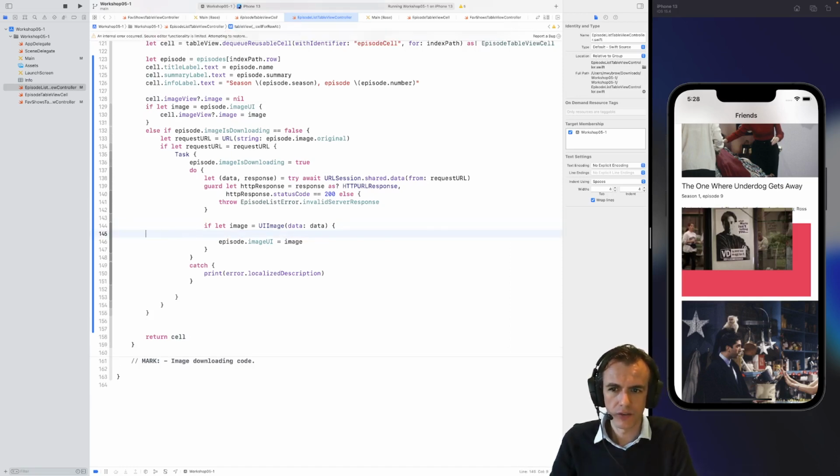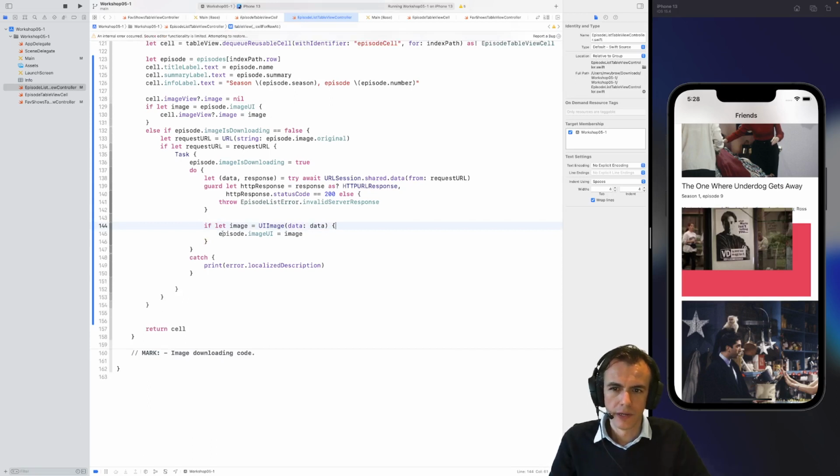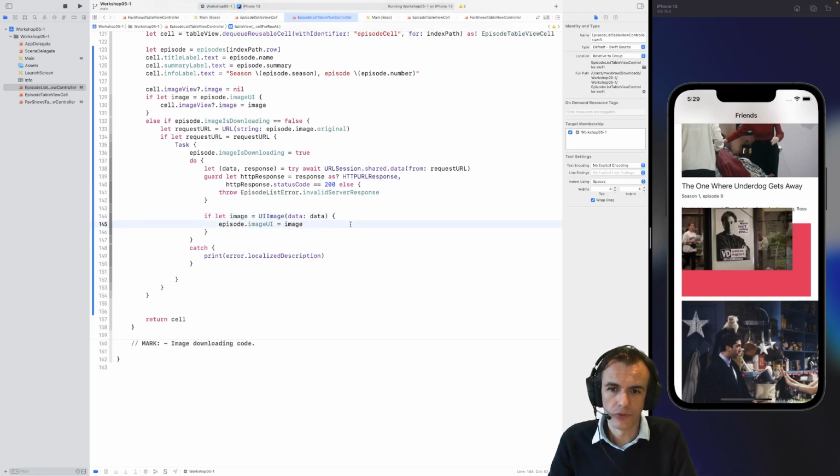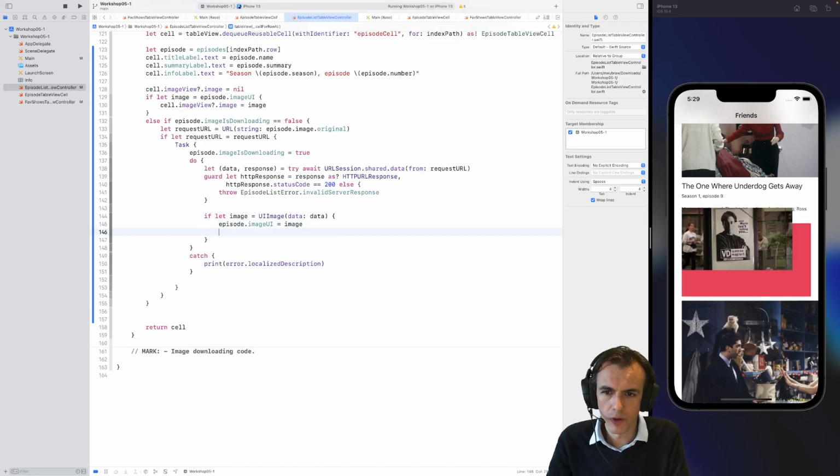We're going to set the episode UI image equal to this image if it's set, and then we should just tell the table view to update itself, which is really the right way to do this. And one of the ways we can do this is we only need to update the cell if it's on the screen, which it might not be if it's scrolled past by now. But if it is, we want to update it.